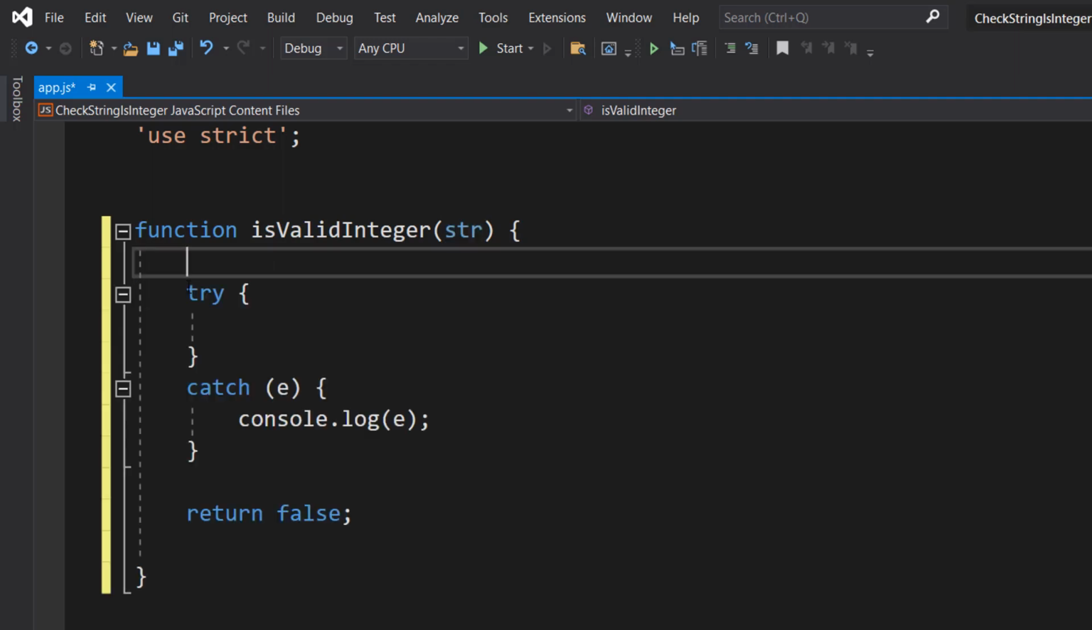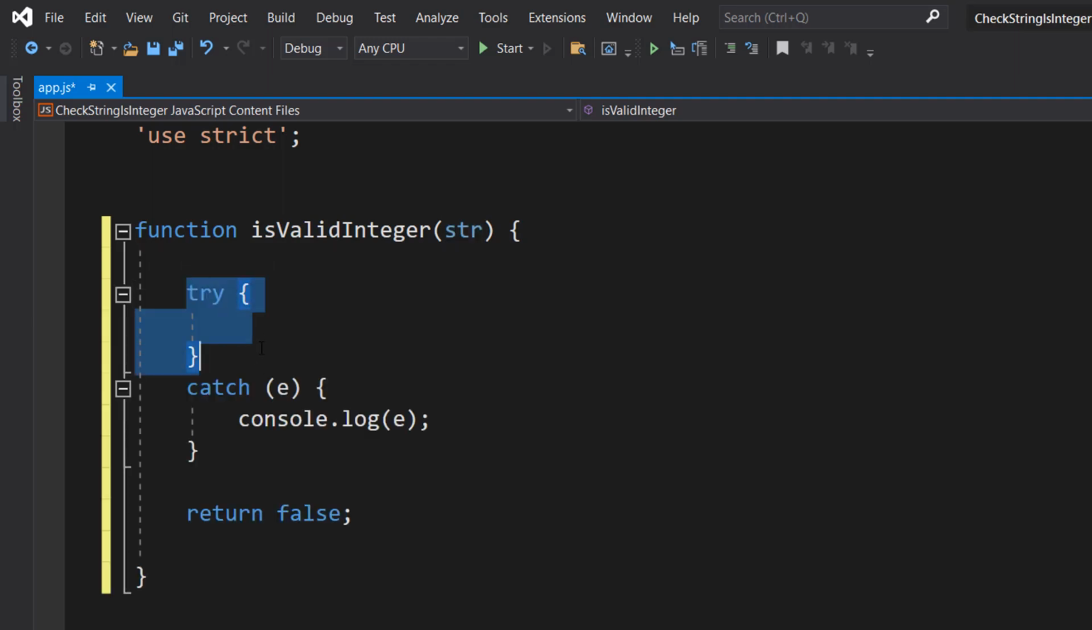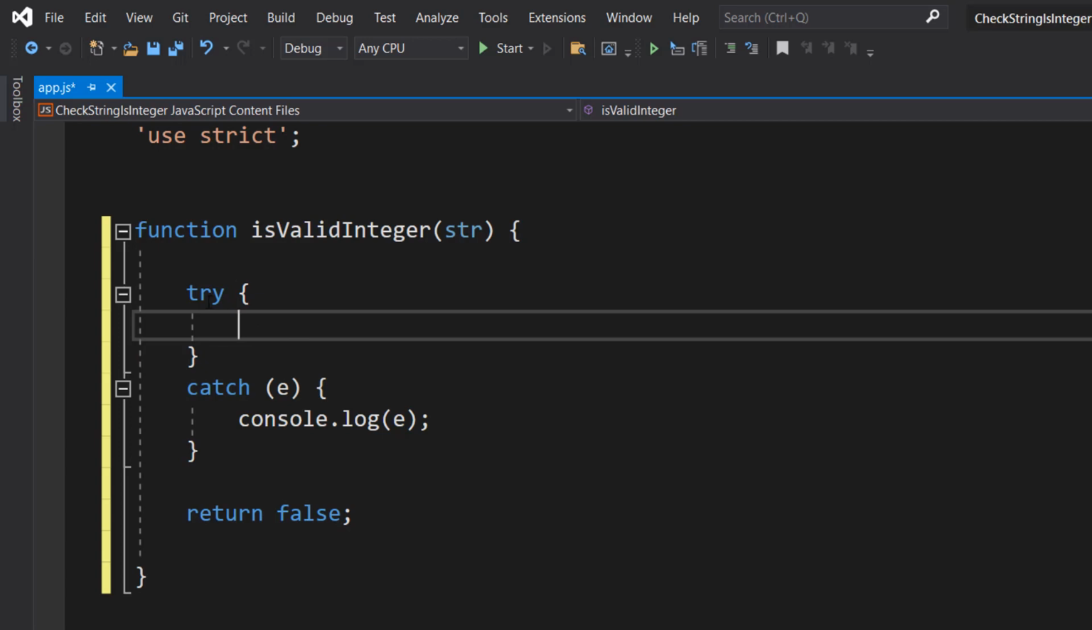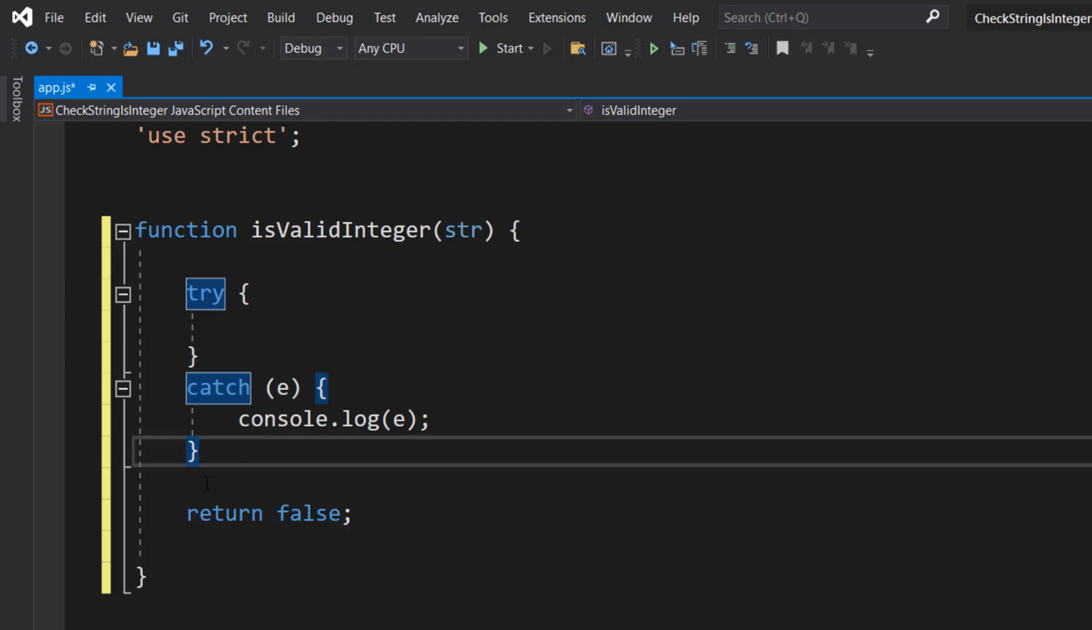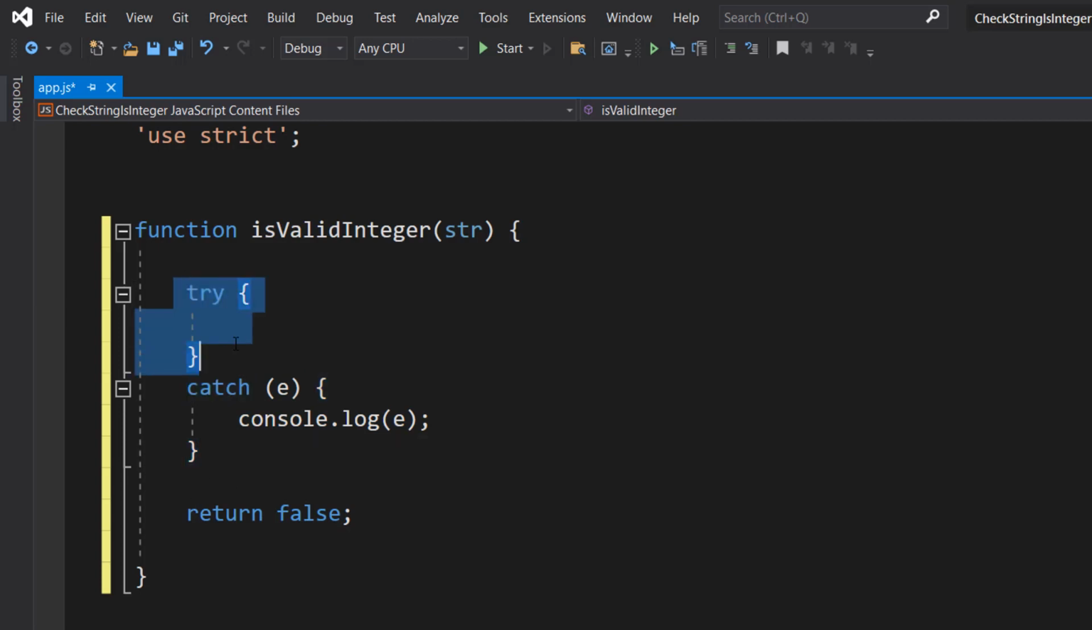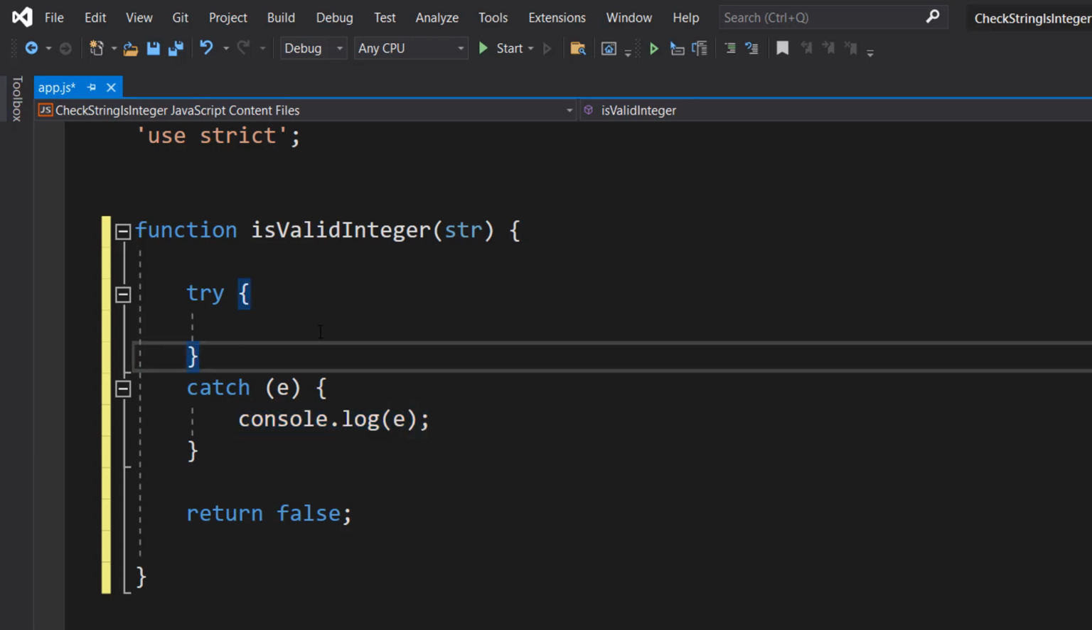The next thing we're going to do is a try catch statement. So we're going to try some code. If an error occurs, instead of crashing the program, we will execute what's in the catch statement. Then we can carry on like normal. So if an error occurs, that means it's not a valid integer, and therefore we can return a false, but also print out what went wrong.